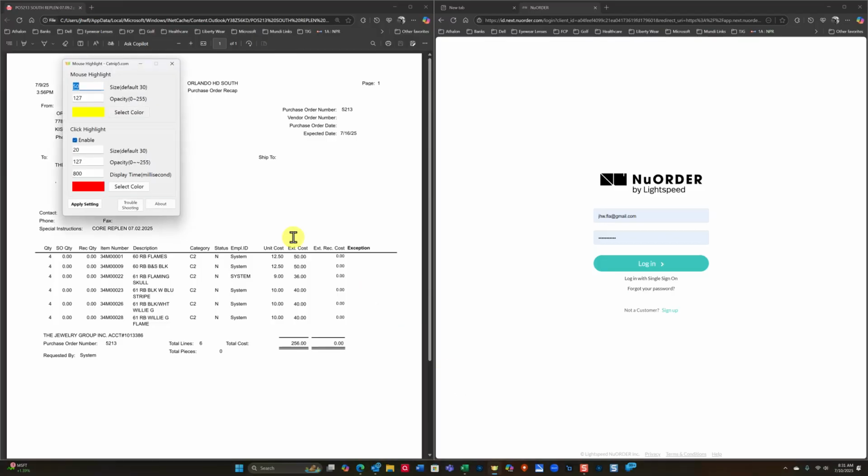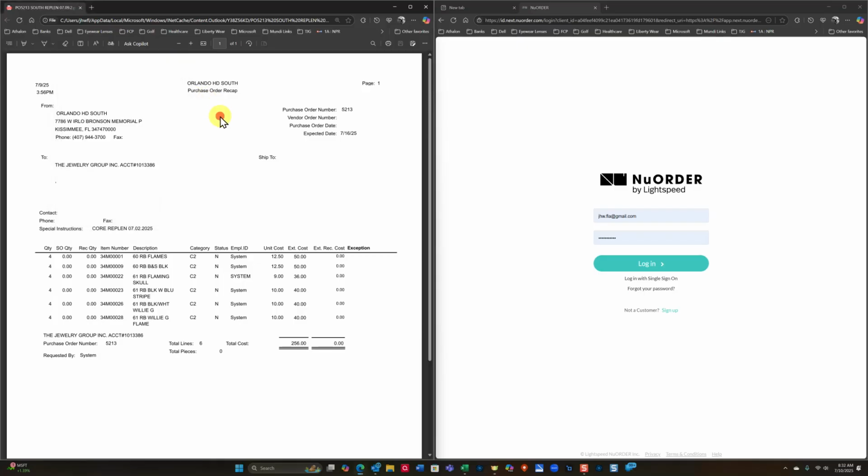Let me see if it'll let me do this in hindsight. Troubleshoot it. What color? Okay, good. Okay, so now I've got my highlighter on.